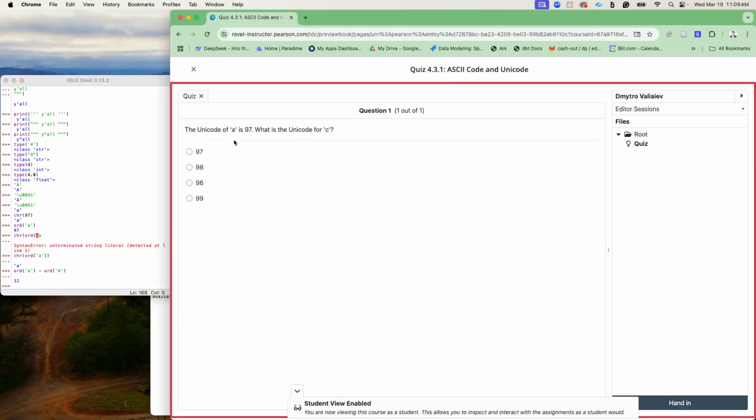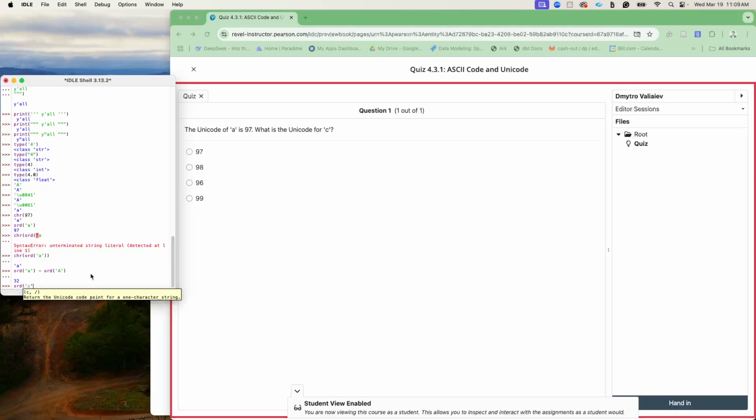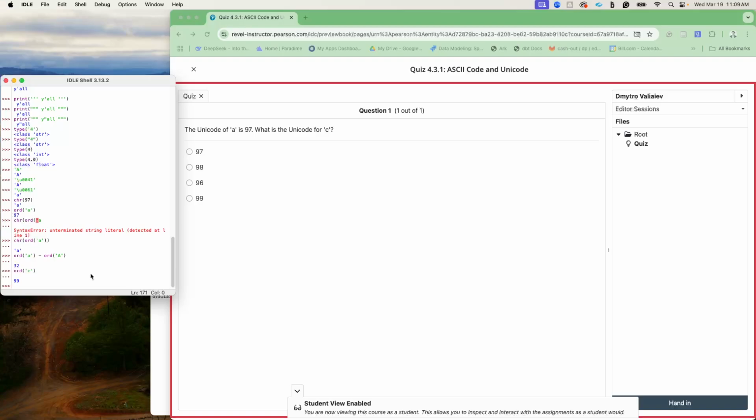So the Unicode of a is 97. What is the Unicode for c? You can always check it, because now you know this function, so you can just do ord and pass the lowercase c. Also, you know that a, b, c, so there are two positions. So if this is 97, you'll just add 2, and you'll get 99.